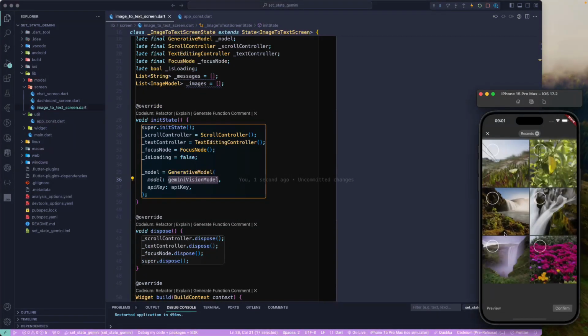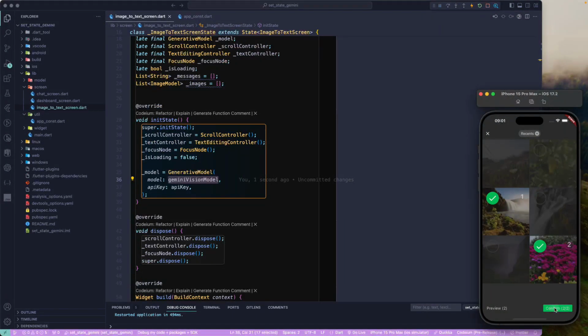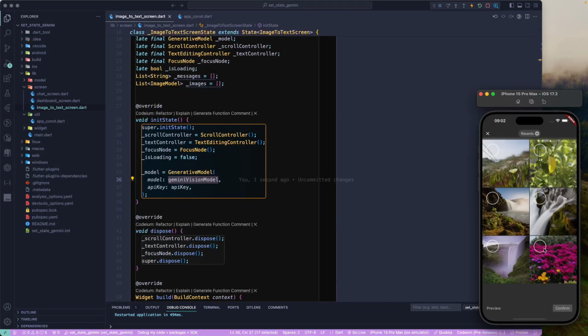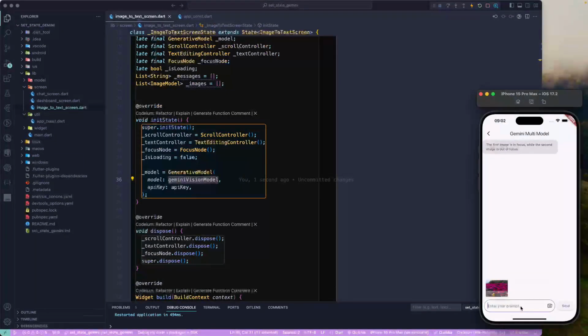Now let's go to the text over here, and I'll select this particular image, and I'll just say, what is the difference between them over here, and I'll go and send that request, and let's wait and see. And you can see that we got that response back, and it says the first image is in focus, while the second image is out of focus.